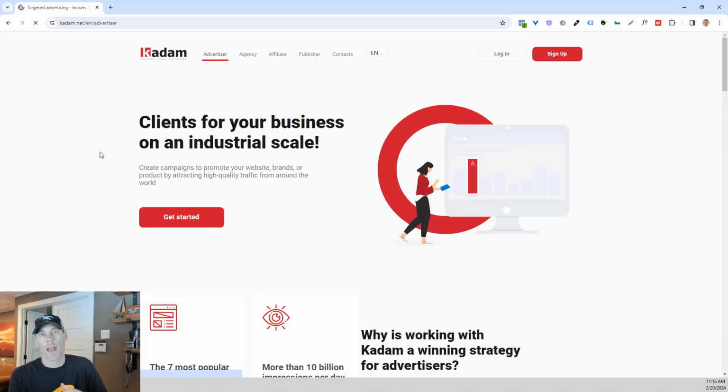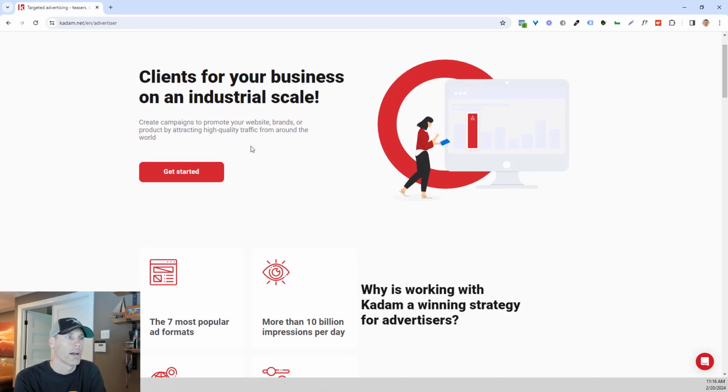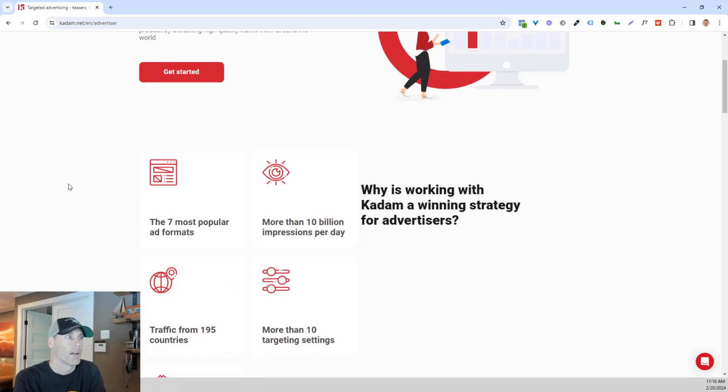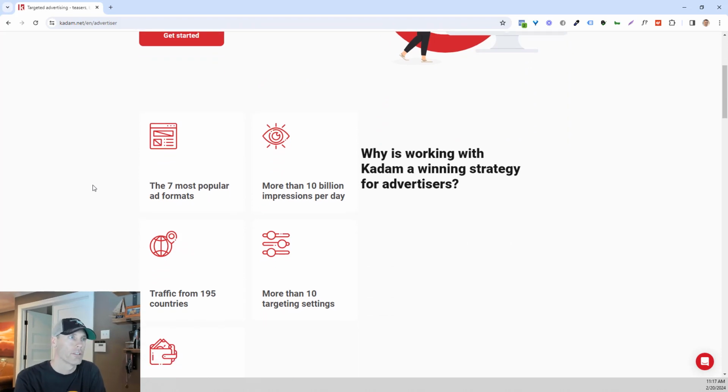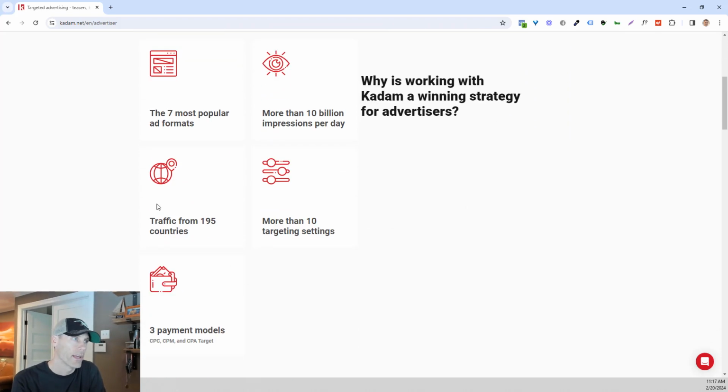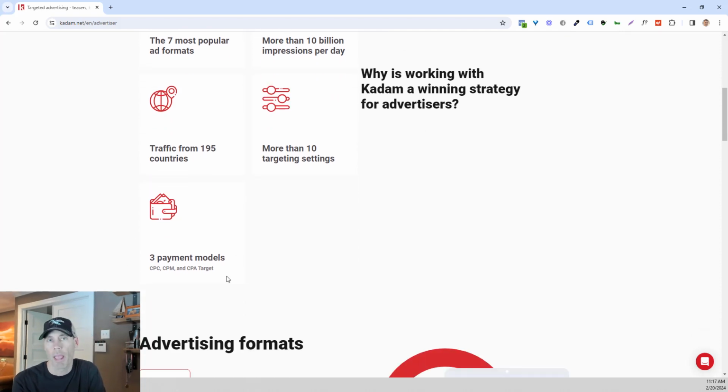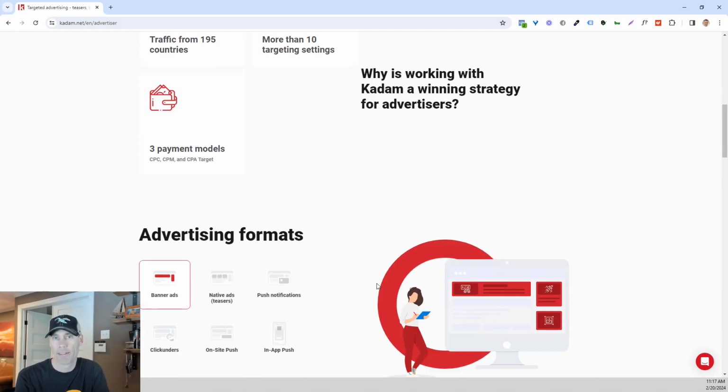So if you are an advertiser, if you have a product or a service that you want to promote, this is really a nice little thing. They have a lot of different ad formats. They have a ton of different impressions. They get traffic from 195 different countries, and there's 3 different payment models. Whether you want to do CPC, which is cost per click, CPM, which is cost per thousand, or CPA, which is a cost per action network or target model, they have a lot of different options for you.